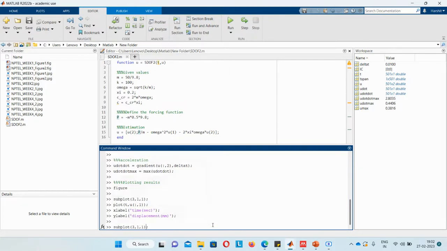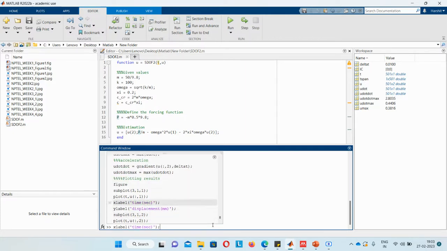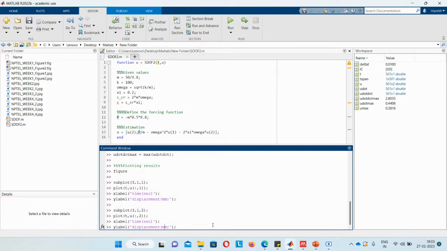Now we'll see the second plot, that is subplot 3 comma 1 comma 2. So the second row in the 3 comma 1 matrix. The figure is divided into three rows, first, second, and third, and we are now entering into the second part. So again, we will have t comma u comma 2, the second part of the response that we got. The x label again will be time, and the y label this time will be velocity. The velocity is nothing but millimeter per second.